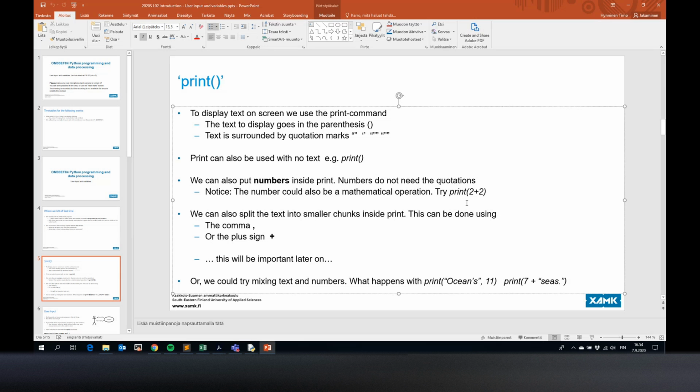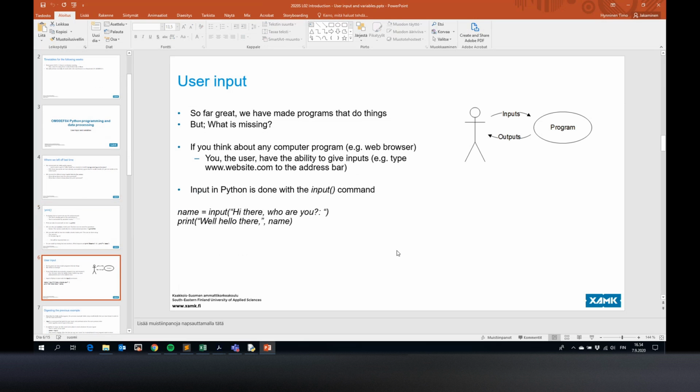However, as we need to move forward in life in general, and also to do more complex programs, we should probably be thinking, okay, so how would we interact with a computer program? So basically, so far, what's missing? If you think about any computer program, usually you as the user will have the ability to type something using your keyboard. That's to say you have the ability to give some input. So if we were to use the web browser as an example, the user will be able to type the website's URL to the address bar, and pressing the enter key will then make your browser load that web page.